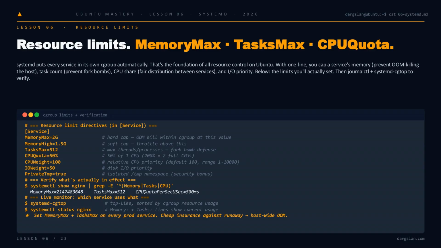down the host. TasksMax=512 stops a fork bomb cold, and CPUQuota=50% caps the service at half a core. Verify with systemctl show and watch live usage with systemd-cgtop. On any production service, MemoryMax and TasksMax are cheap insurance you should never skip.